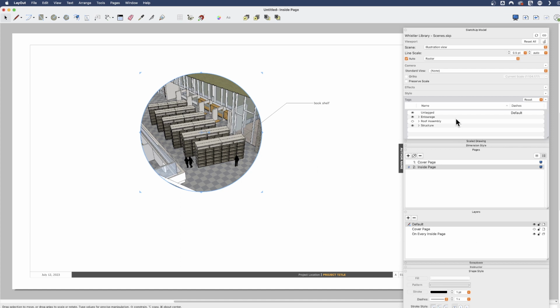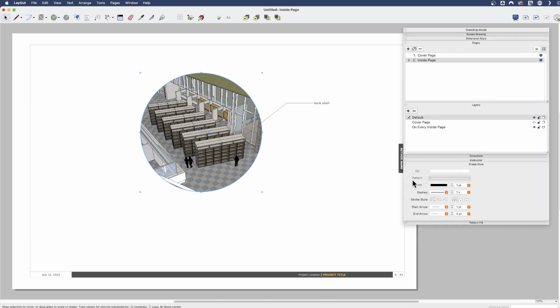I'll select this and add a stroke, maybe turn it up. But that's the idea: even though we did cut that section through the roof to see how it looked, we still have options to turn it off, or to toggle the bookshelves themselves on or off, and so forth.